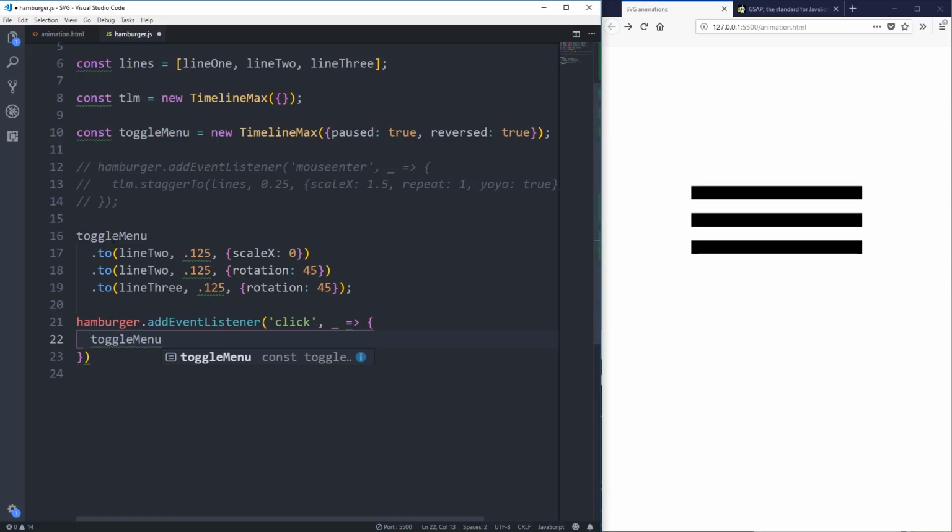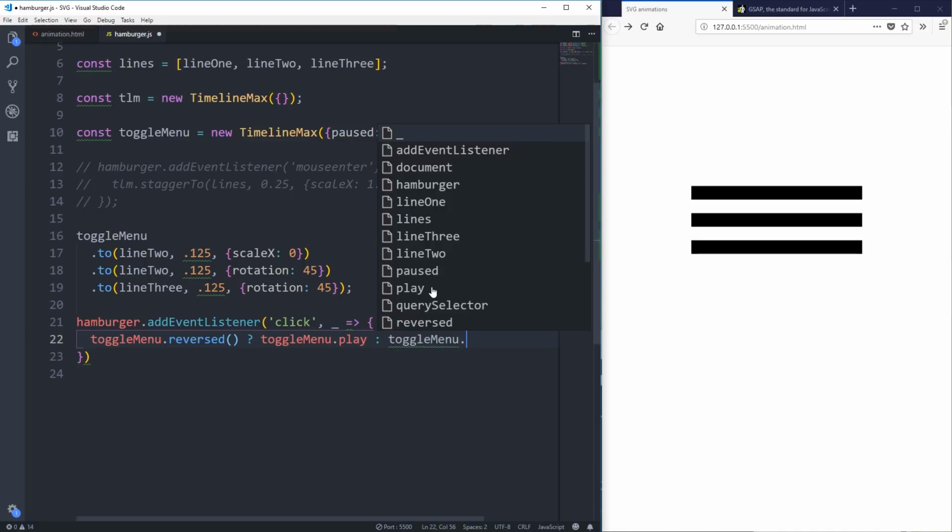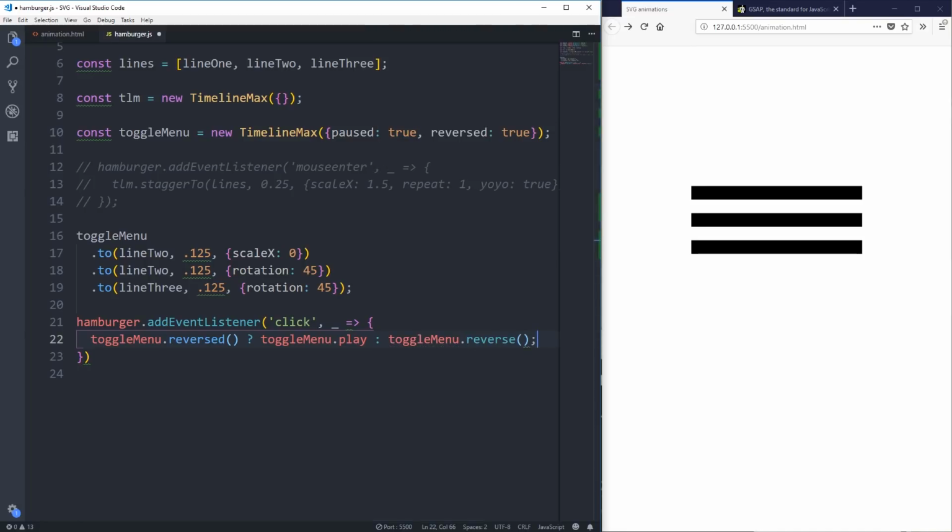So I'm getting my toggle menu, and we're going to do something a little weird here. We're going to say reversed. And if you've never seen this, I'll explain it in a second. Question mark, toggle menu play, colon, toggle menu reverse. Aha, super. What do we have here? It's a ternary shorthand with JavaScript. It's basically saying, it's sort of like an if statement.